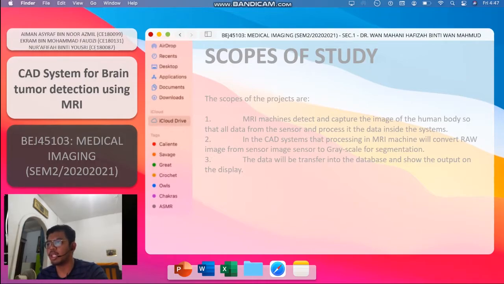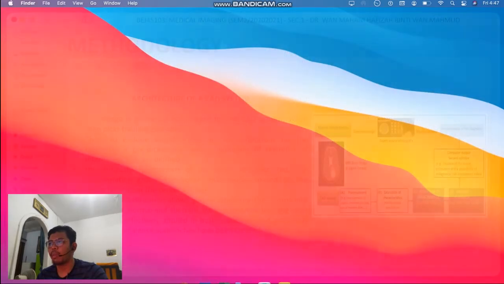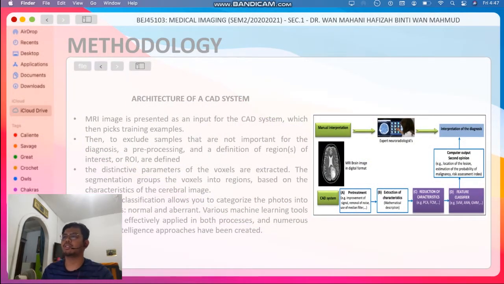For the scope of study, the MRI machine detects and captures the image of the human body, so that all the data from the sensor is processed inside the system. In the CAD system, it will process the data from the MRI machine, which will convert the raw image from the sensor to grayscale for the segmentation. So the data will be transferred into the database and the output shown on the display.